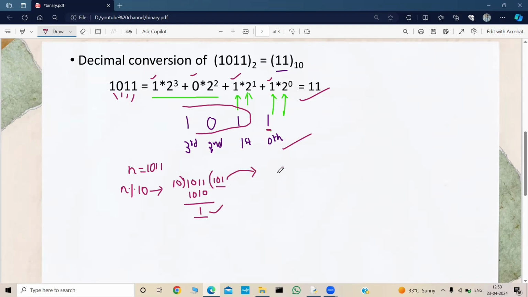Again, take this quotient 101 and do 101 mod 10. 10 tens are 100, and my remainder was 1. And if you see, this is the first bit. The quotient is the remaining number, 10. Now let's again take this 10 and perform 10 mod 10. 10 ones are 10 and my remainder was 0, which is the second bit. And the quotient is the remaining number.